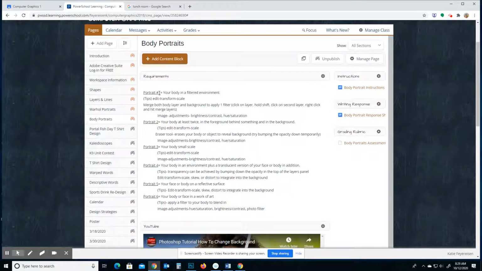Okay, so for the body portraits, if you go to the PS Learning page, I do have all of the requirements written right here for you guys to find. This information is also in your binder. So if you get a little bit confused or lost, this sheet is in the binder.